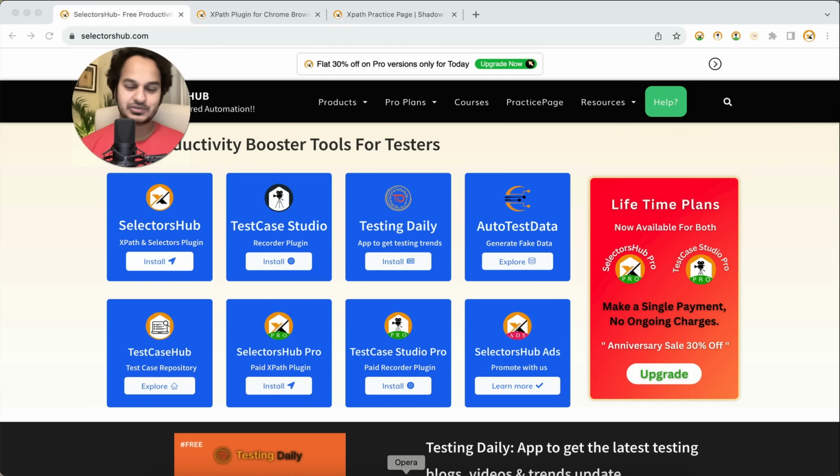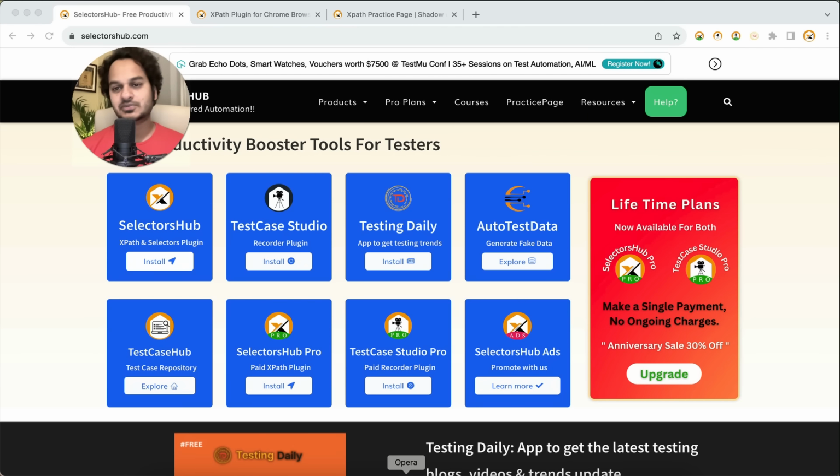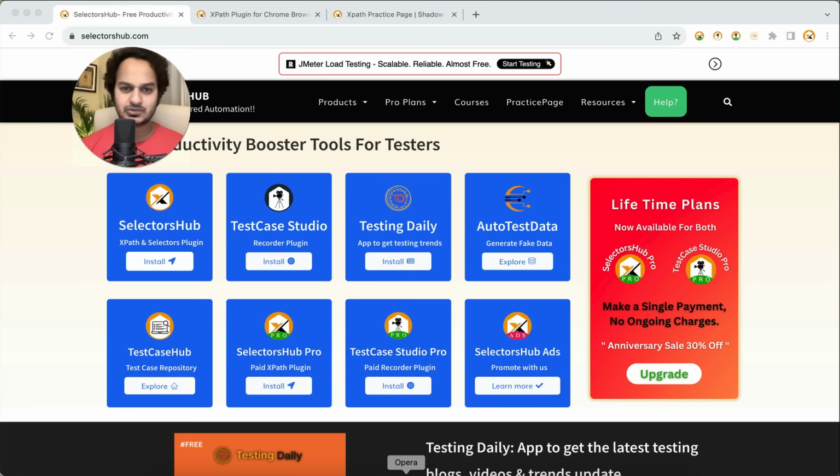So if you are an old user or a new user, then definitely you should follow this tutorial, and please follow the complete tutorial so you learn all the features of SelectorsHub, because you might be missing some of the features, thinking that this is just an XPath plugin to copy. But no, there are so many innovative features which can save a huge amount of time for you and improve the productivity of you and your team as well. So let's get started.